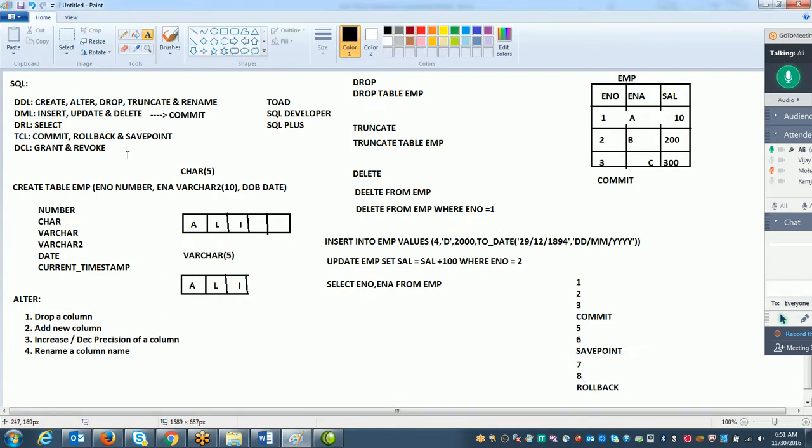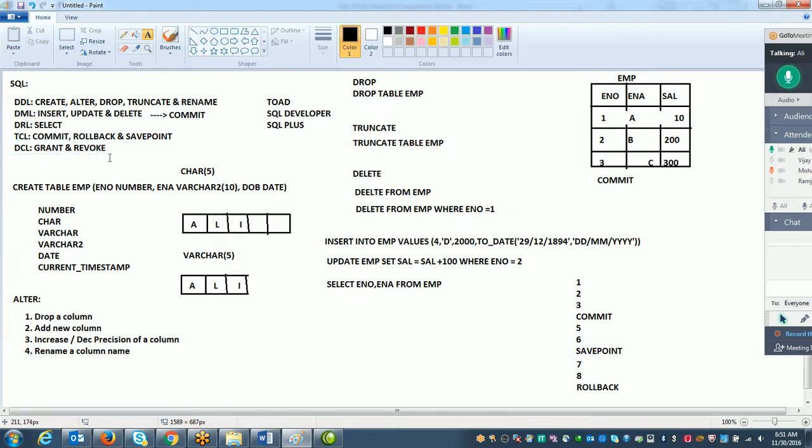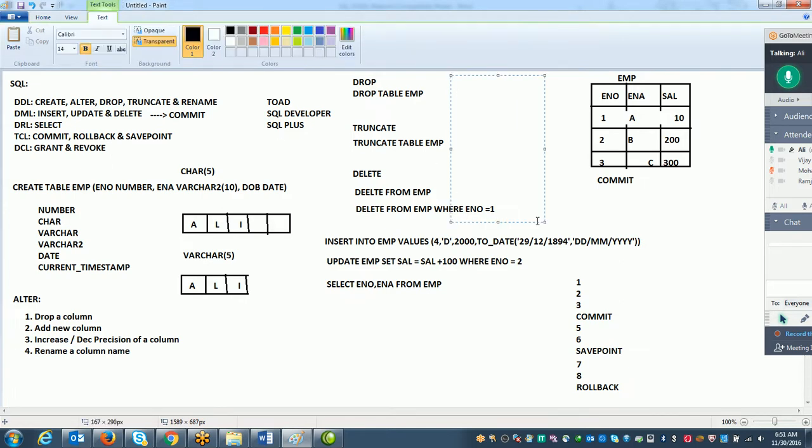Next, coming to DCL, data control language. In data control language, we have grant and revoke. Once we join any company, you should get access to the databases. In real time, we will have dev database, QA database, UAT database, production database. Like this, not only in Informatica, in any technology, we will have these types of databases.